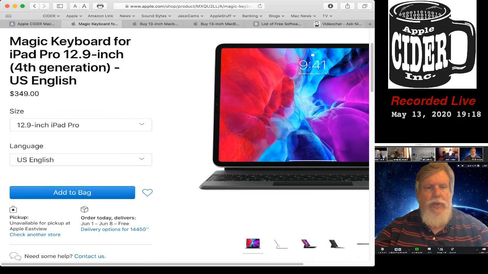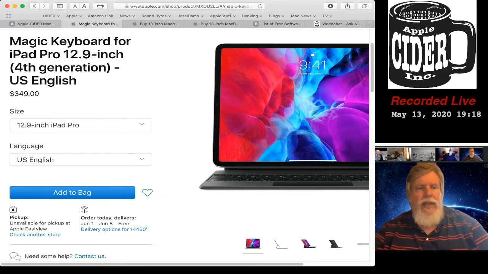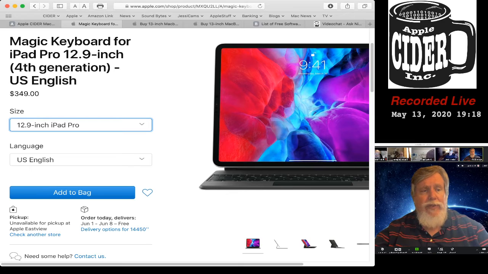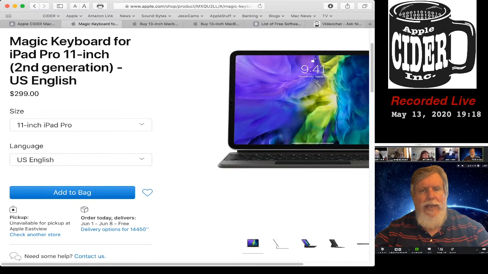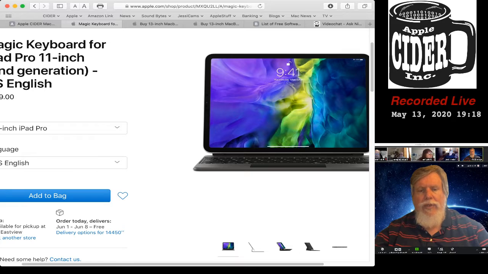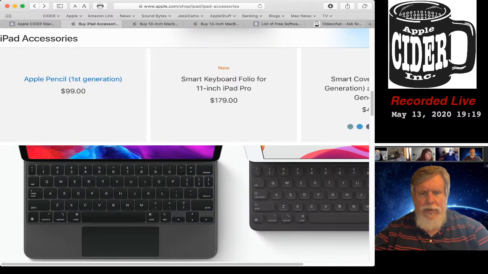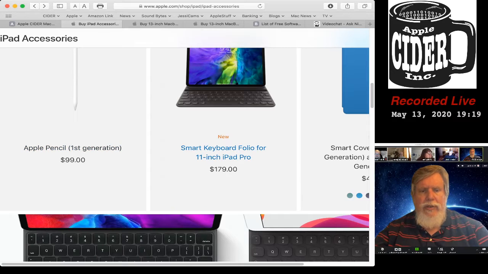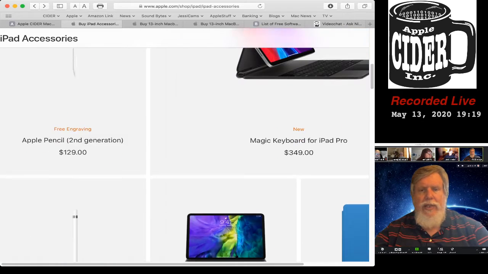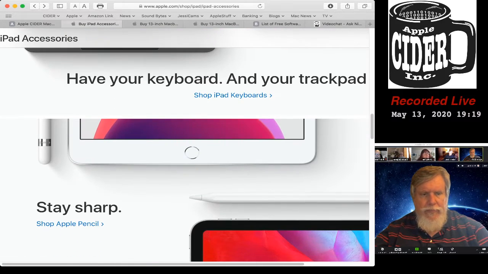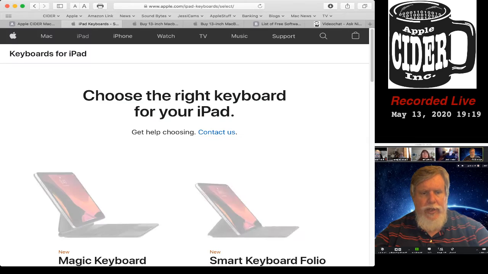So the new iPad 12.9 and 11 inch also have it. Well, the annoying part about the Magic Keyboard is it's $350 for the 12 inch and $300 for the 11 inch, so they're a little expensive. There are third-party companies also now making keyboards. Logitech is the big one. If you want just a keyboard, it's a lot less than the Magic Keyboard that has the stand on it too. I don't know if Apple has third-party keyboards listed on their website.